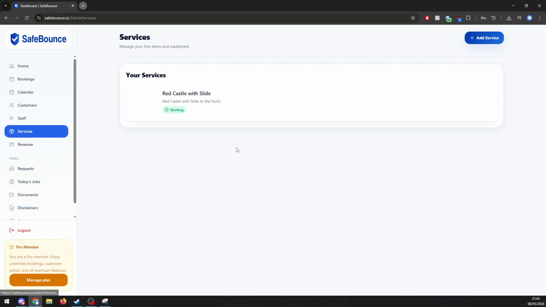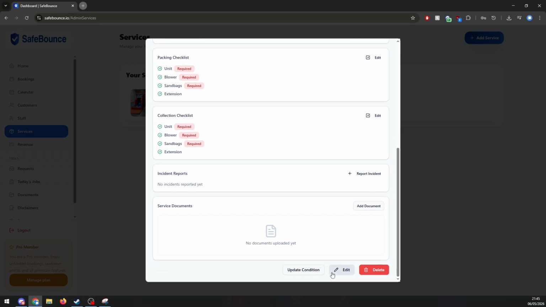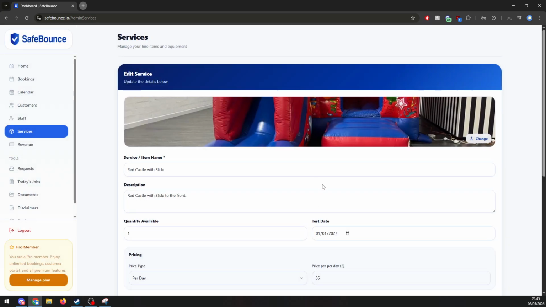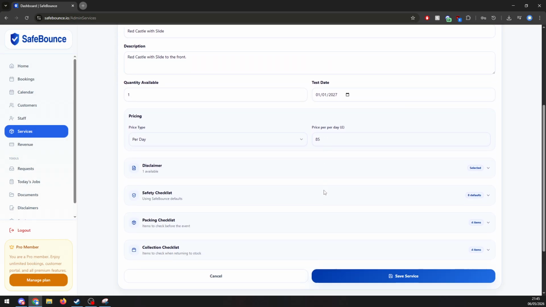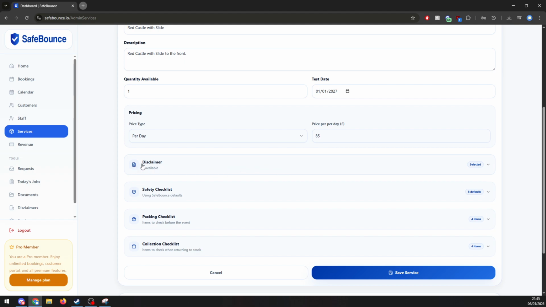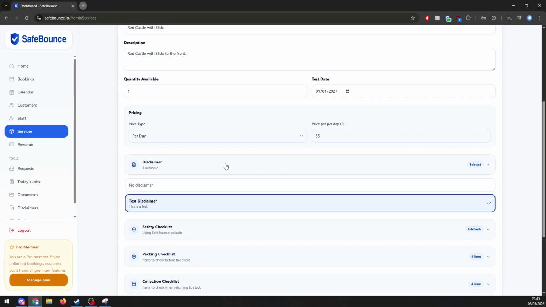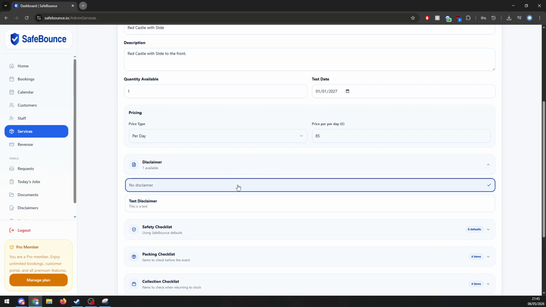The next thing we would do is create a service. So again, I've got one created here to save a bit of time. So I can just open this up, click edit, and this is essentially the page you'll see when you click on create a new service. What you can see down at the bottom here is we have an option for disclaimer. If you have no disclaimer selected, you will get the SafeBounce default disclaimer.